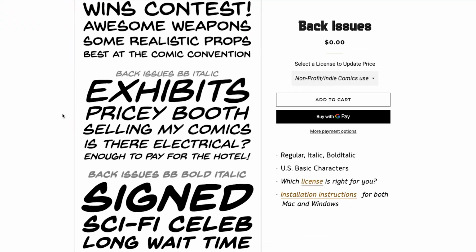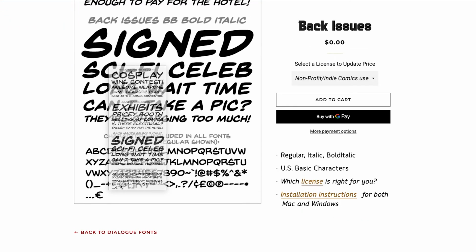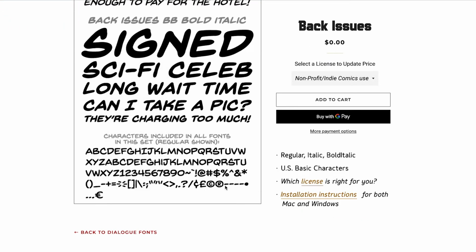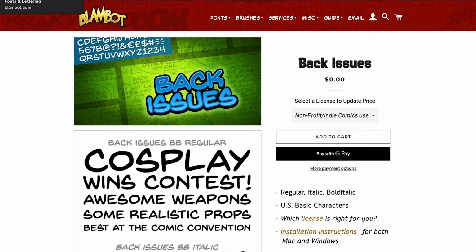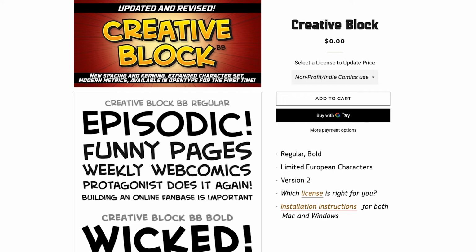I love Back Issue. You can see all the different things that it comes with, comic breath marks here and the copyright and registered trademark stuff. Fantastic font. I use it all the time. Bottle Rocket.